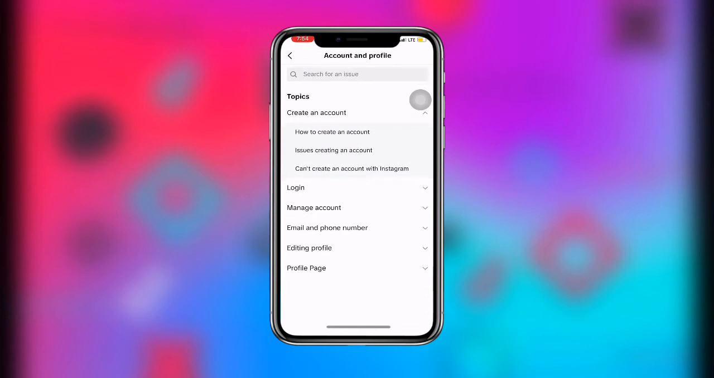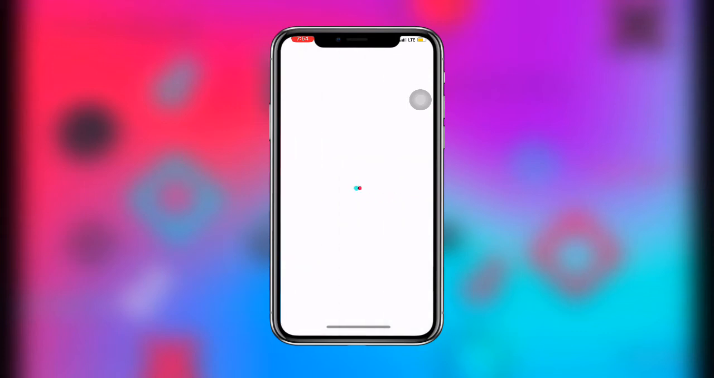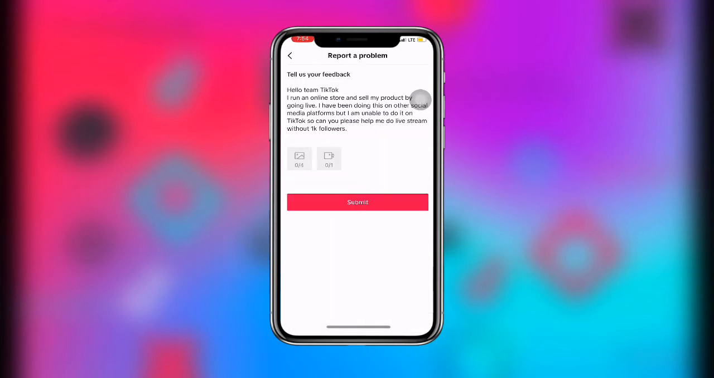Just click on that. Now once you click on account and profile, you can see the last option says profile page. Just click on profile page, and once you click on that, scroll to the last end and you can see order. Now click on order over here, and once you click on order, you can see so many options over here. Scroll to the last end and you can see need more help.